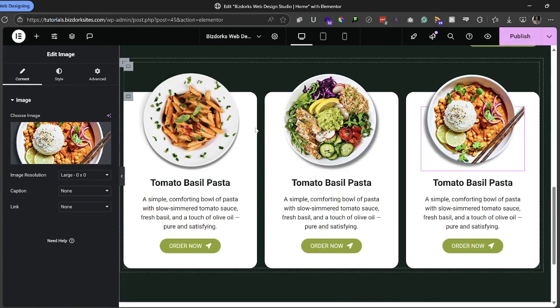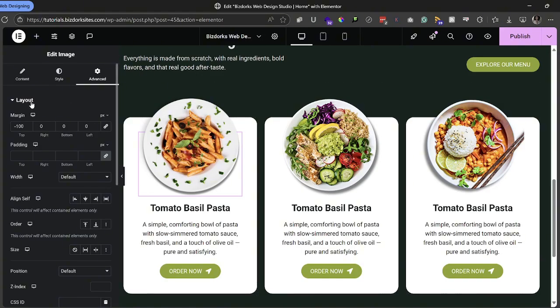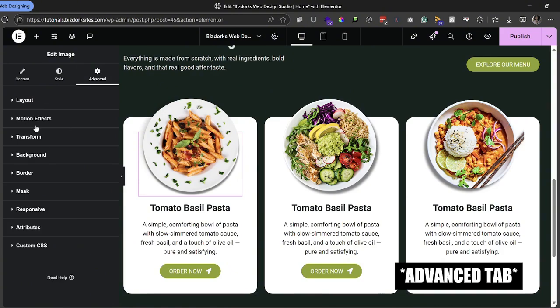And the last thing we're going to do is go to the images, because on hover, I want it to kind of twirl a little bit and zoom in. So what I'm going to do is go to the layout. And earlier I told you guys, if you want to add some additional effects and stuff, you can go here.